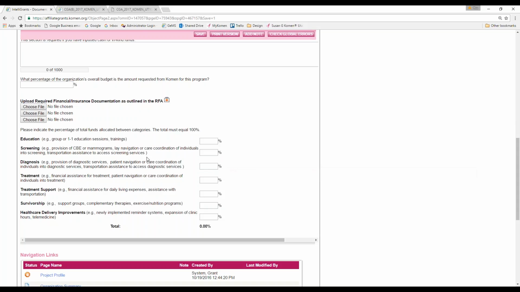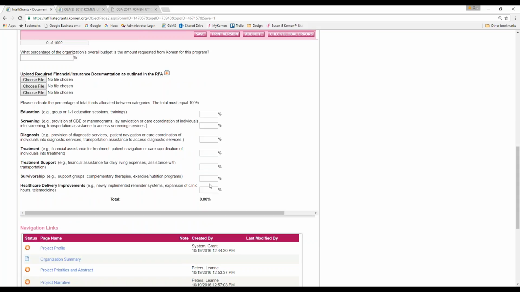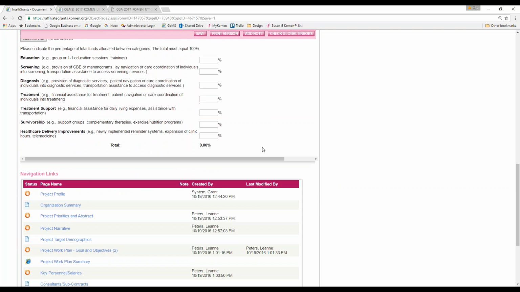But if you're doing screening and then providing some education, 80% of your budget needs to go to the screening, and then you can do up to 20% in education or some other category. So treatment and treatment support, obviously, same category. Survivorship is the wellness support. So maybe you're going to do 80% to the wellness support and then 20% education, outreach and trainings outside of your organization that can go there.